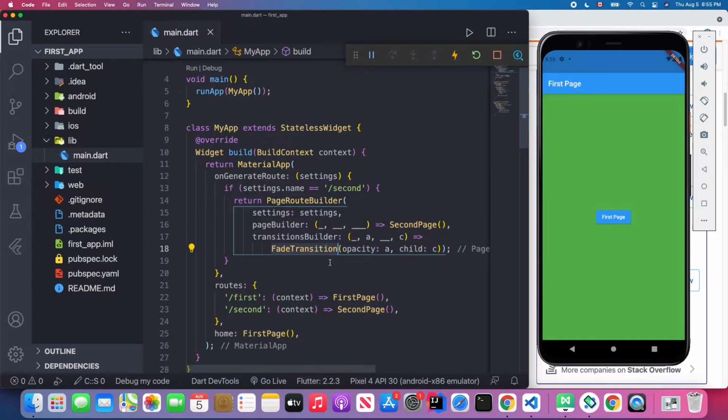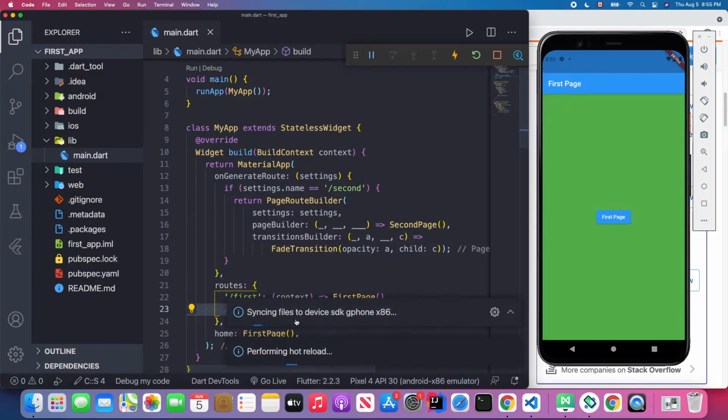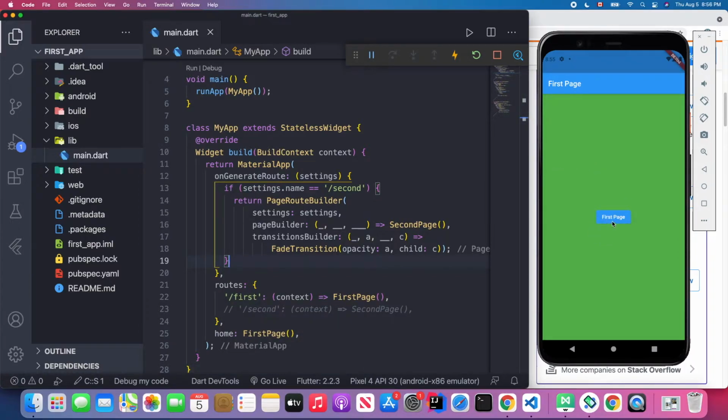And you may notice if you define the route in this way, you actually need to comment out this one, because if you define it inside these routes, by default you will use the material page route. So if you define your own page route, you need to comment out this second page. So when I save, let's see, when I click this first page button, it will actually navigate me to the second page, right? Remember? So I'll click it.